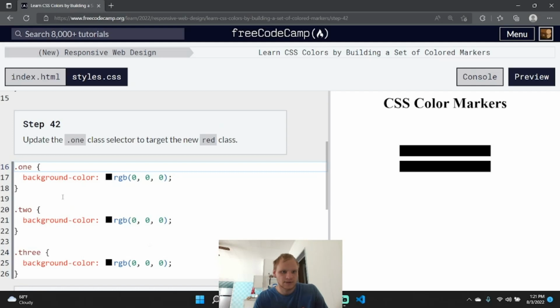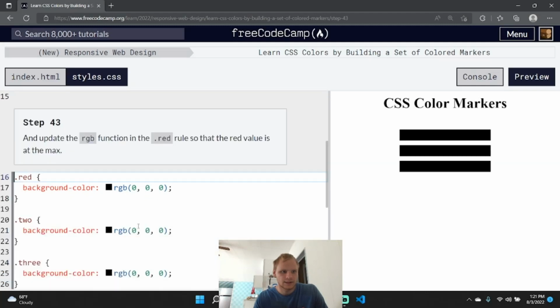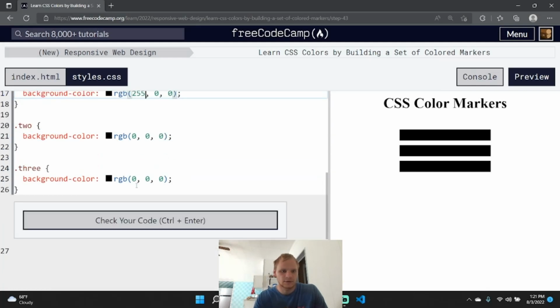Update the .1 class to be red. All right, so this will be red. And update the RGB function so that its red value is the max. All right.